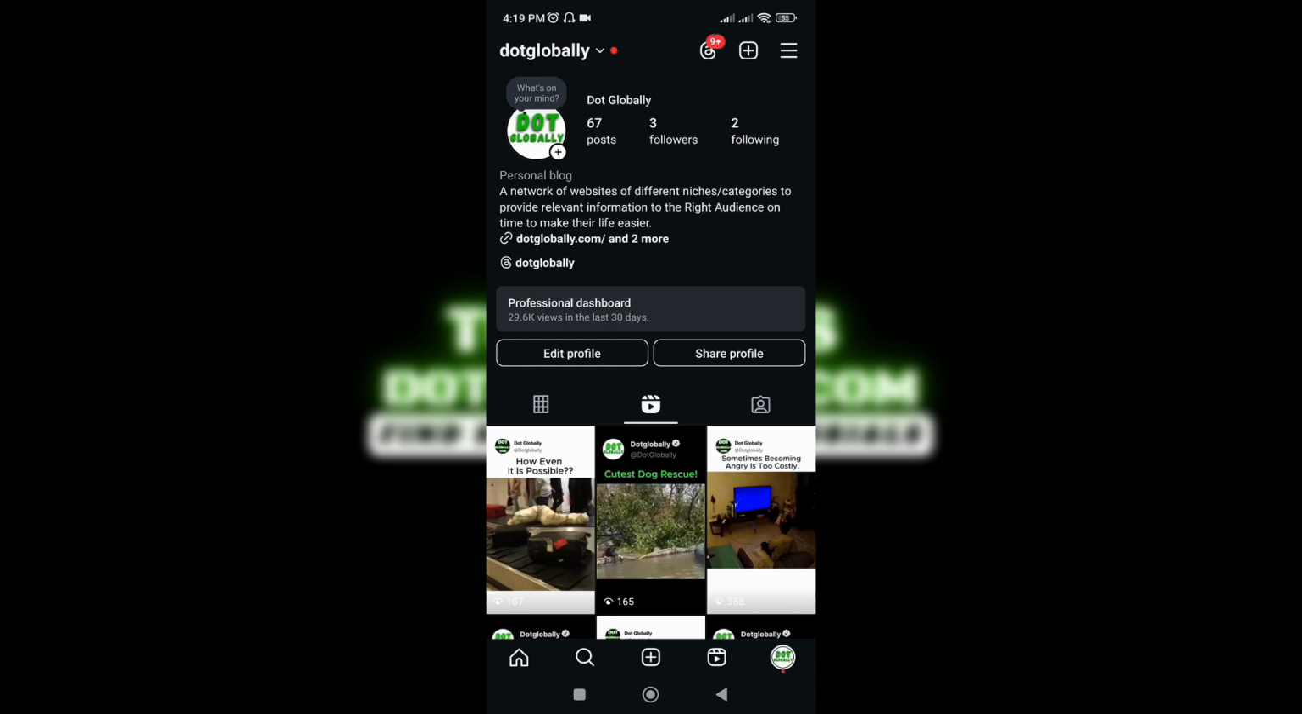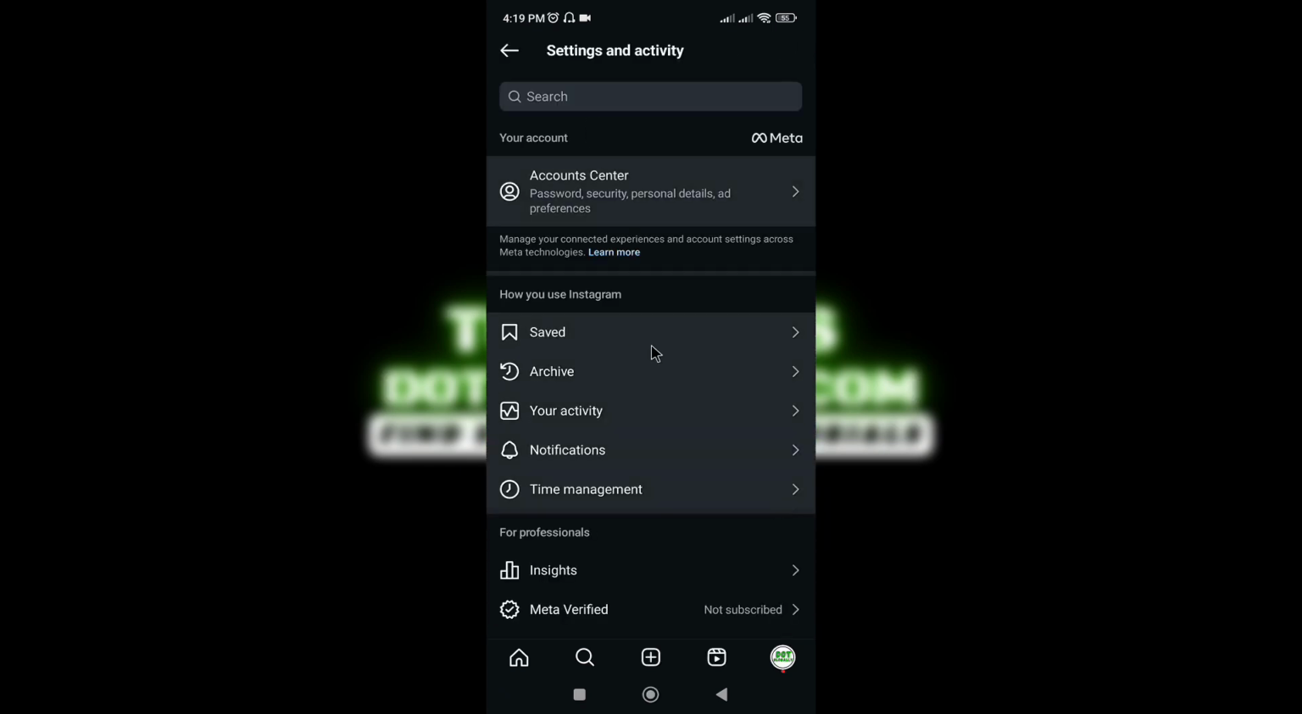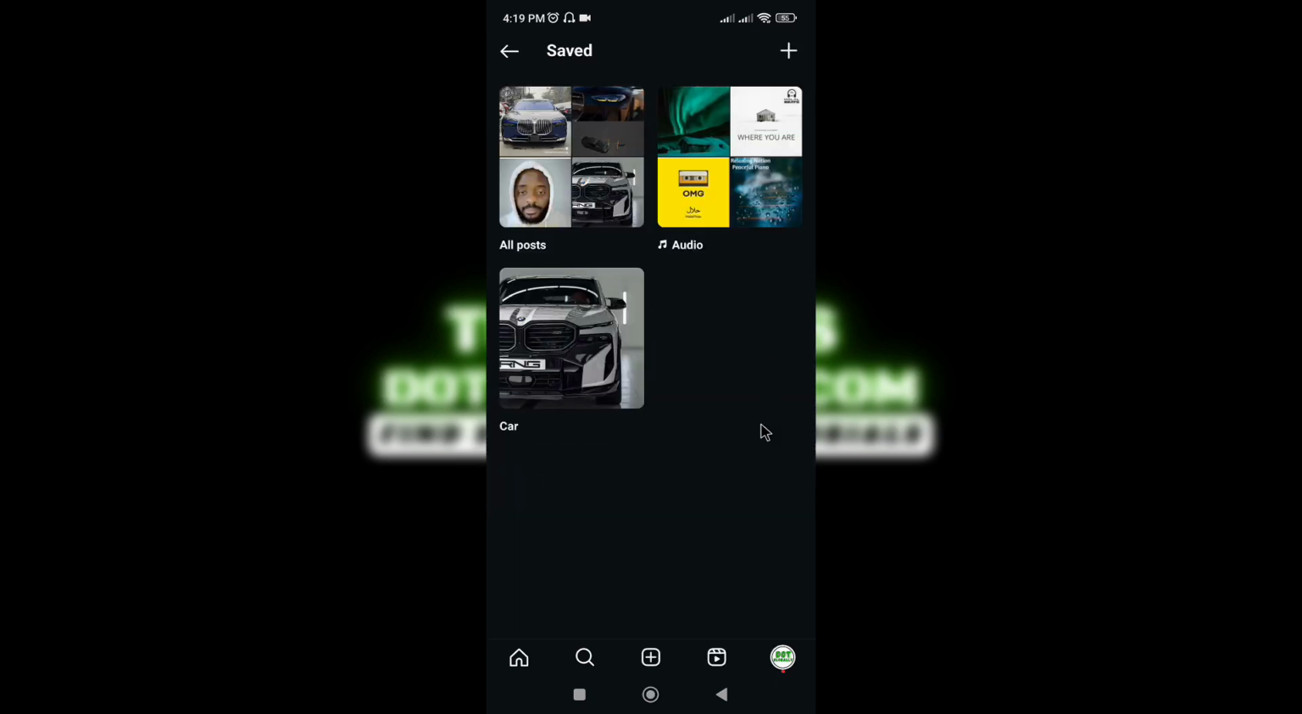First, open your Instagram profile. At the top right corner, you will find this option. Tap on it. Now, look for the first option, which is Saved. Tap on it, and here, you will find all the posts you've saved on Instagram.